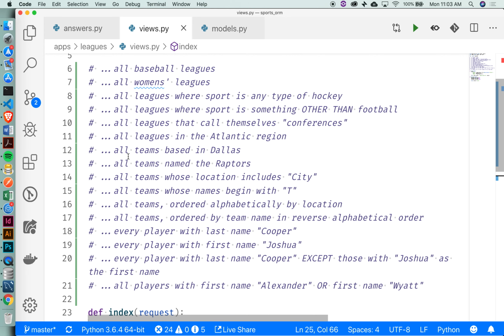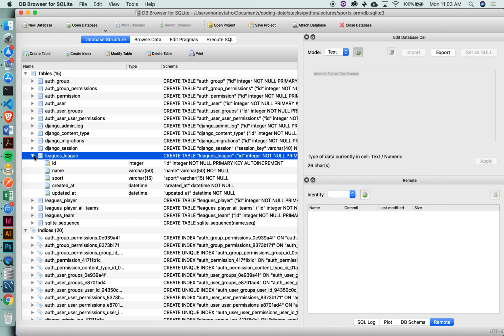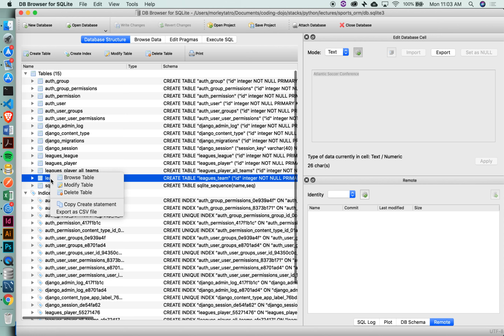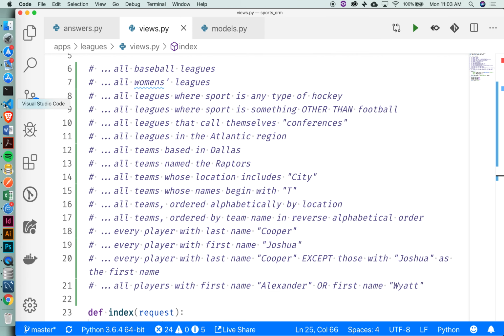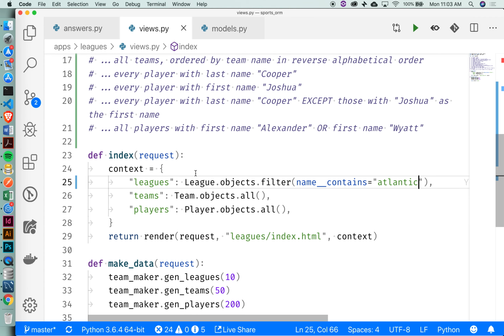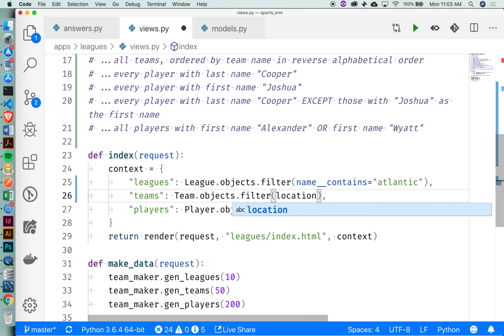All right, so let's do all teams based in Dallas. So let's change what we're looking at here. So let's go to teams, leagues team. And if we browse the table, we have a location field here. And we could use Dallas on that. All right, so let's come down here. Instead of team.objects.all, let's filter based on location. And we'll just say location equals Dallas.